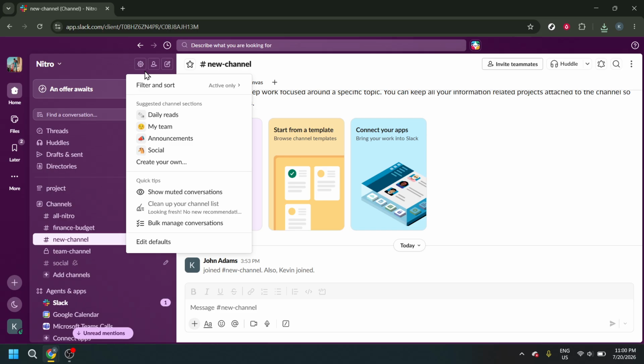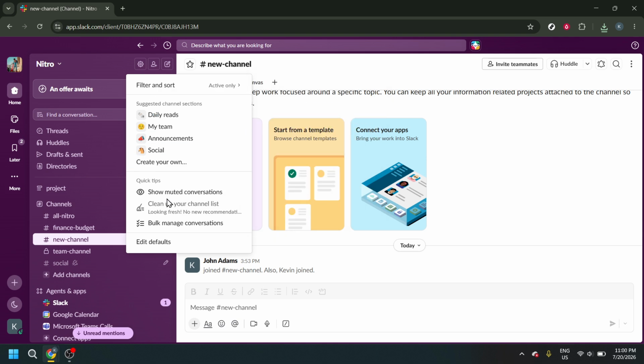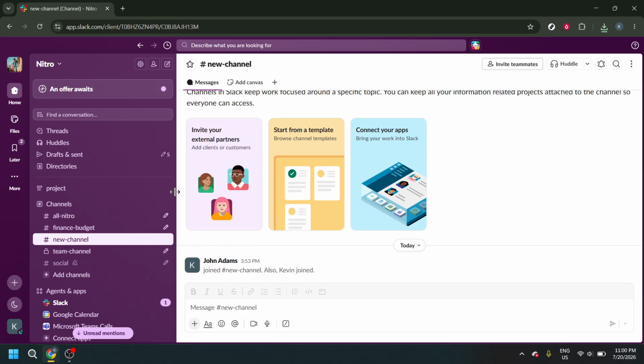The goal here is to change how muted conversations appear in the sidebar, which is especially helpful if you've hidden them in the past and now want a quick way to bring them back into view. Once the settings menu is open, look for the option labeled Show Muted Conversations. When you see it, click it. As soon as you select that option, Slack will update your sidebar to display channels and conversations that were previously hidden because they were muted.